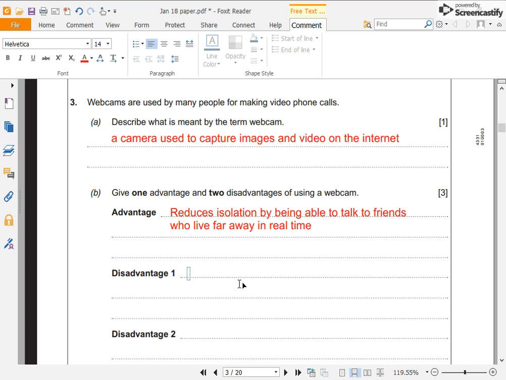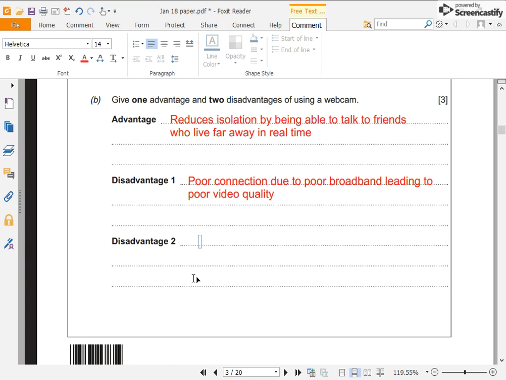Some disadvantages. If our Wi-Fi is not too good, we might have a poor connection, say, due to poor broadband, leading to poor video quality. Okay, so I haven't just said poor connection, I've taken it a little step further, making sure that the examiner knows I really understand.